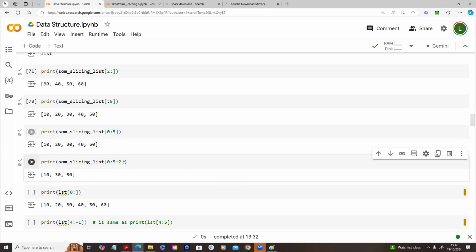If I want to take step 3 now, based on the explanation I gave, what do you think this will be? 10 and 40. Any other suggestion? Yes, 10 and 40, that's it, thank you. Because I've already explained, 1, 2, 3, 4. It's 3 here, so 1, 2, 3. So it's going to stop at 10 and 40.